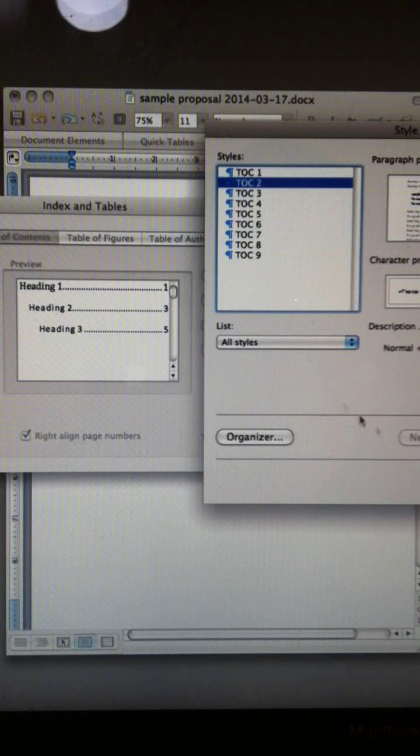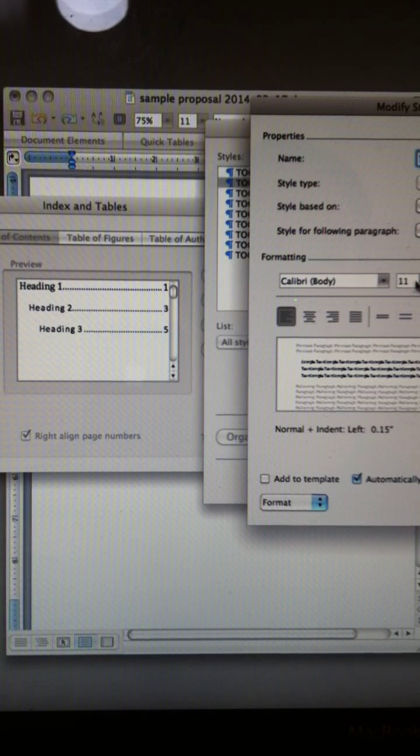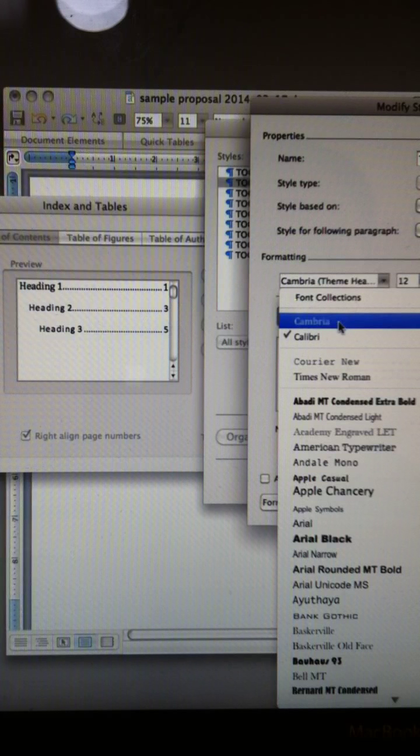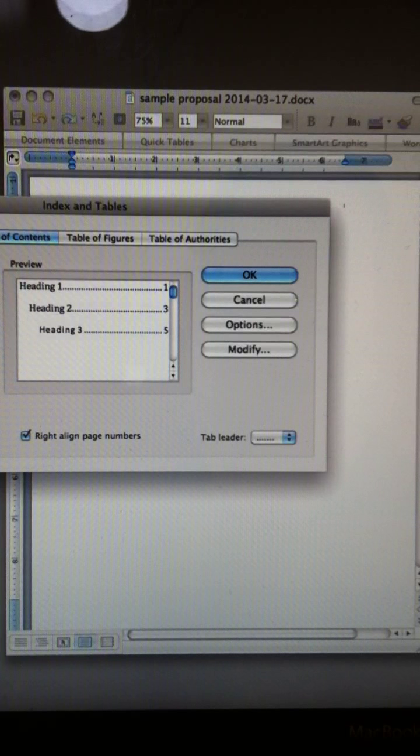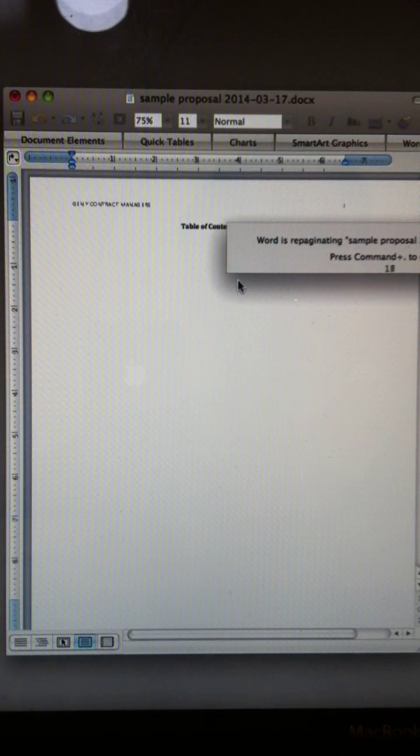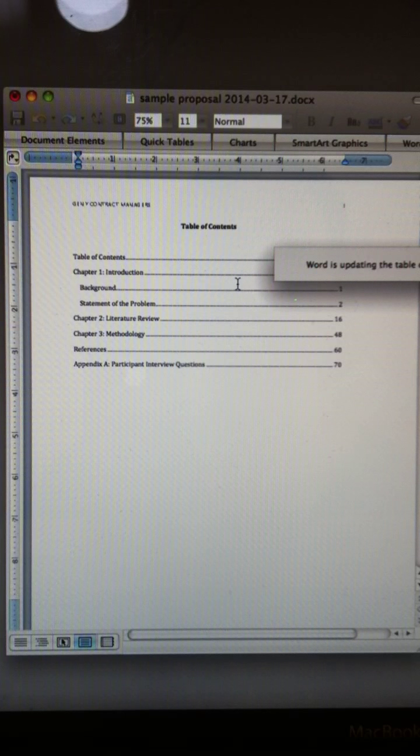We'll choose Table of Contents 2, modify. We'll make it 12-point font, Cambria. We could change the spacing. If we wanted the whole table of contents to show up double-spaced, we'd choose this for all of the levels of the table of contents. But for now, I'm fine with the single spacing. We'll hit OK, Apply, OK, and it's now creating the automatic table of contents.